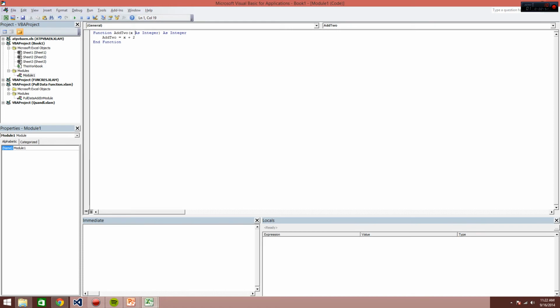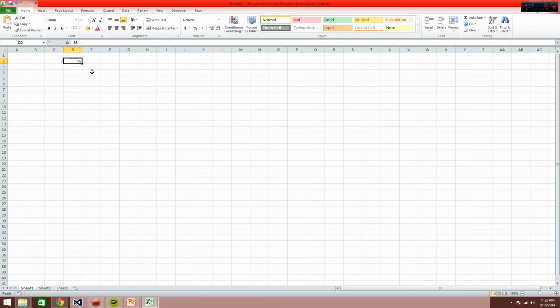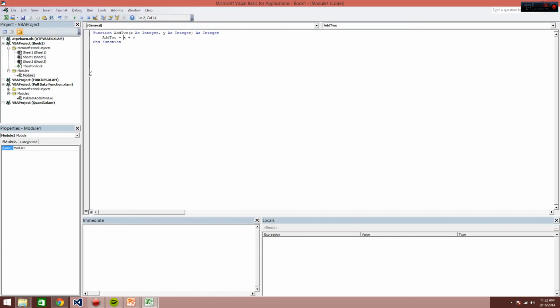So let's change it back, and let's actually add another argument here. To do that, you put a comma in there, and let's say y As Integer. Now it's going to take 2 arguments, and it's going to add 2 numbers together, so it's going to be x plus y. There, and put that in there, and voila. There's a simple example, 2 plus 2 equals 4.